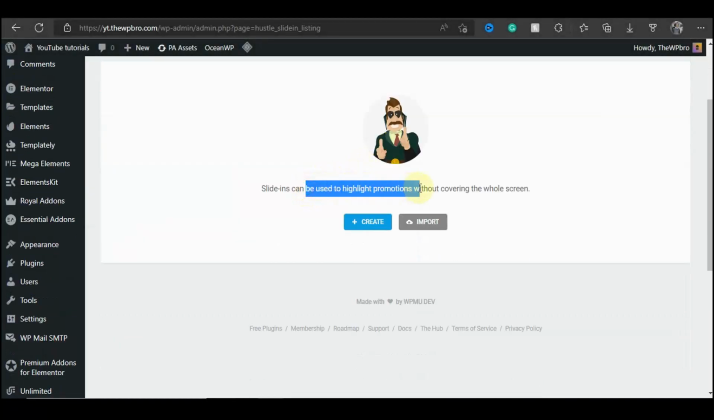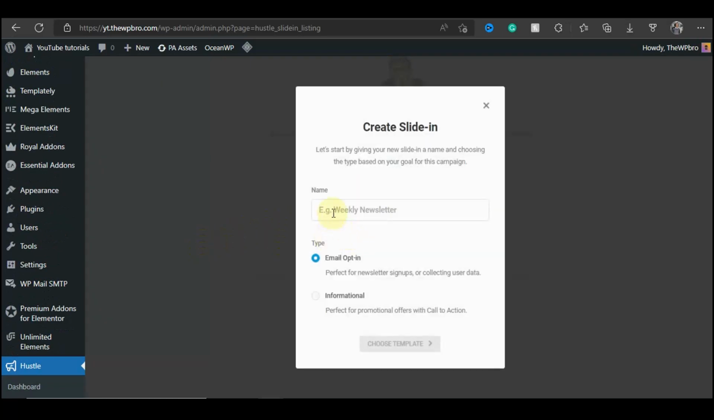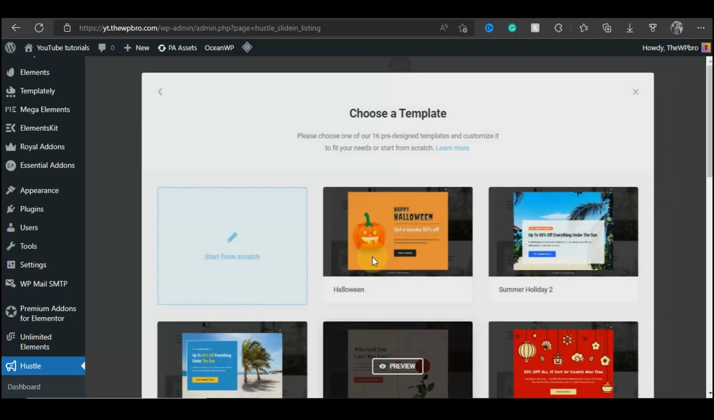Slidings can be used to highlight promotions without covering the whole screen. Now let's see how that works. We're going to click on this blue create button here, and we're going to set our name. We're going to give it a name of new products or something. And for this one, we're not going to be using email opt-in. We're going to be using this informational option. So we're going to select informational, and we're going to click on choose templates.